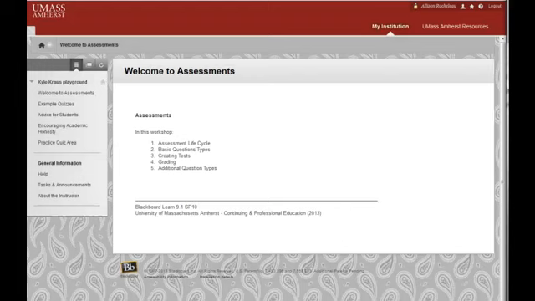Step 1 is create. The instructor creates the test and adds test questions using the test tool. The second step is deploy. The instructor deploys the test and sets the test options. The third step is take. The student takes the test and then reviews the results.